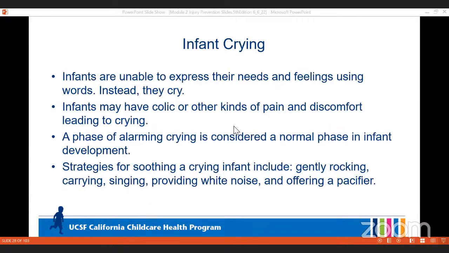So infant crying. Infants are unable to express their needs and feelings using words, instead they cry. Infants may have colic or other kinds of pain and discomfort leading to crying. A phase of alarming cry is considered a normal phase in child development. Strategies for soothing a crying infant include gentle rocking, carrying, singing, providing white noise, and offering a pacifier.